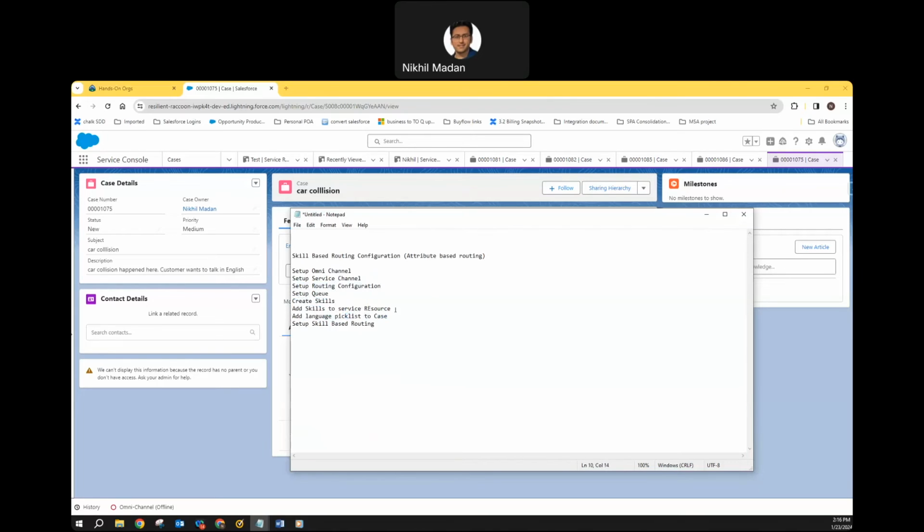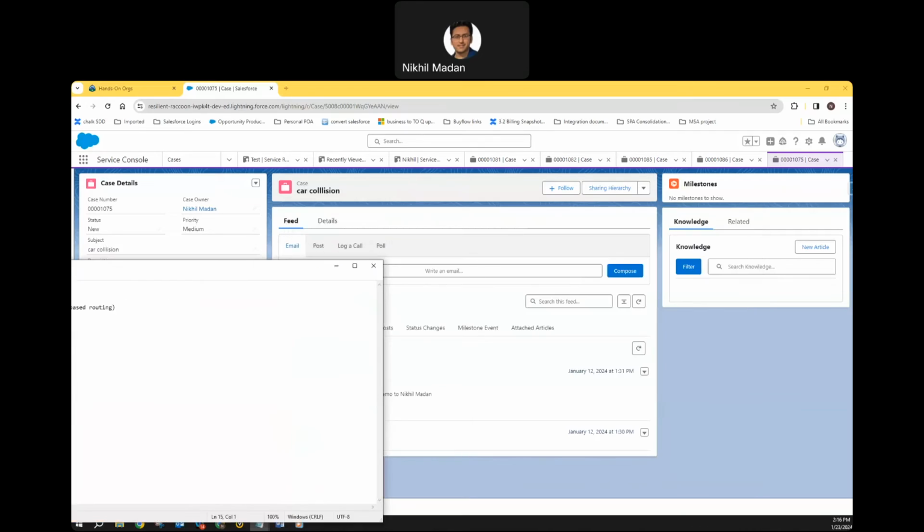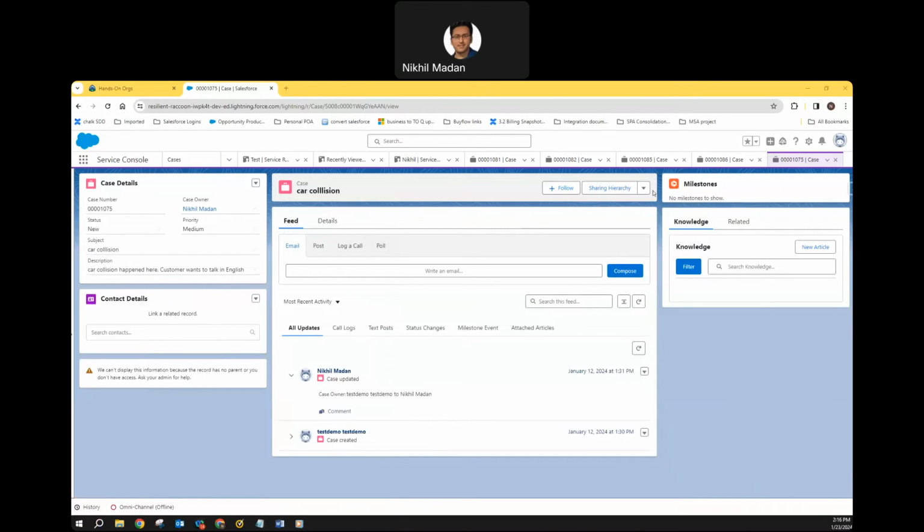So once you have the skill on the resource, then after creating a language pick list, you will create a skill-based routing rule. Here in skill-based routing, you will see that if the language equals the skill, which is English, then route this based on the skill-based routing. Let's see how we do it. We'll quickly see the setup.